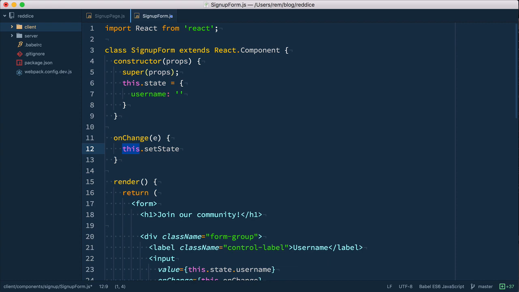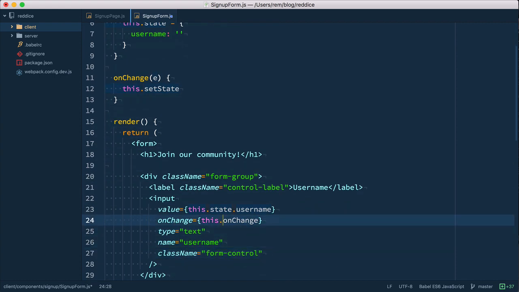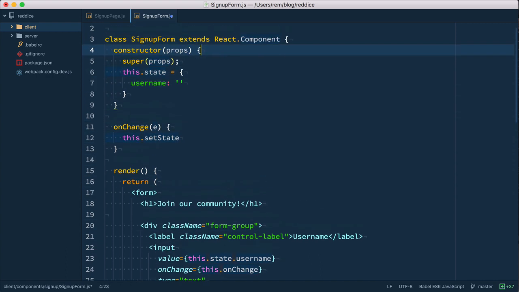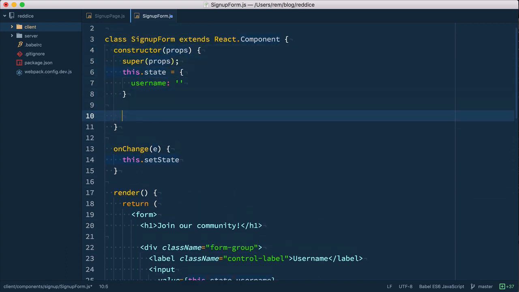So we need to bind another context to this function. And we can do it two ways. One way is we bind in this context right here when we use it. And another one is a little bit more preferable, I think. We define it in the constructor. So we redefine this onChange as this onChange, bind this. And now we have proper context in this function.